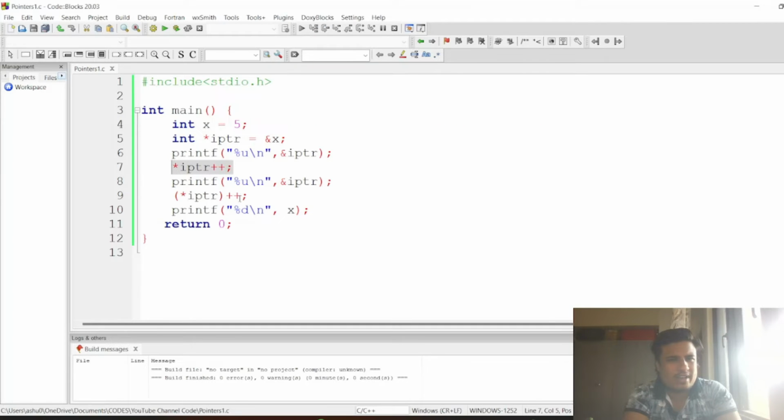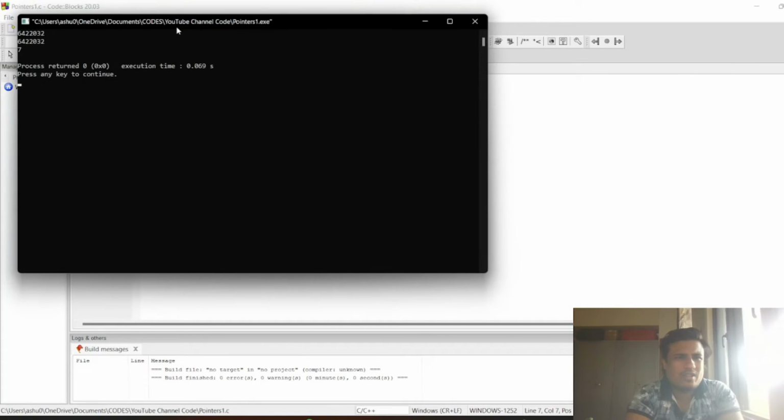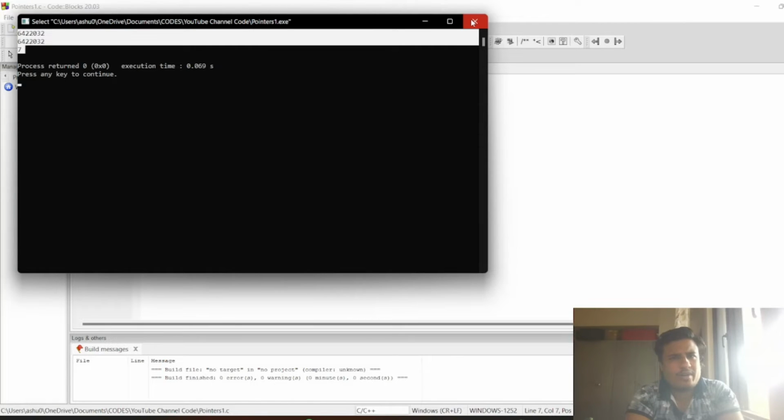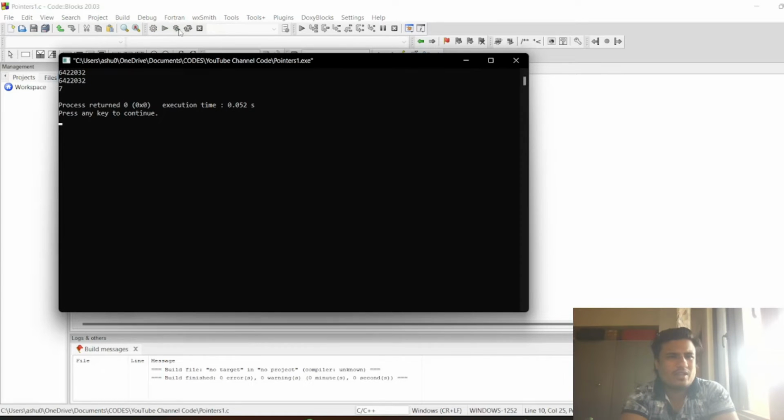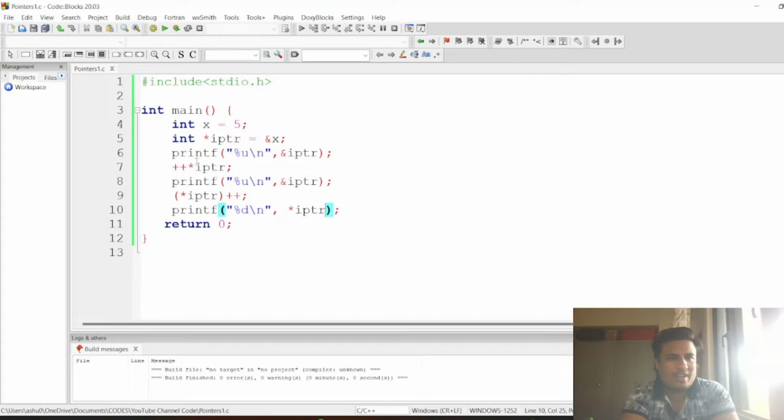Let me do one more thing here. Instead of this, what if I use this? Let me see now. Yes, you can see it incremented the pointer variable by 2 here. If I print iptr, what will happen? Now it's working. Okay, it was the wrong statement actually. I get it now. It was the wrong statement to increment the value at iptr. So value at iptr now becomes 7. So what does this do? It increments twice, that's why it returns 7.